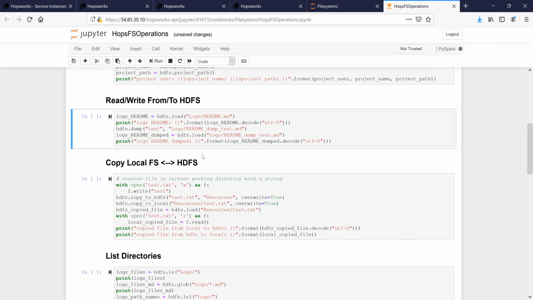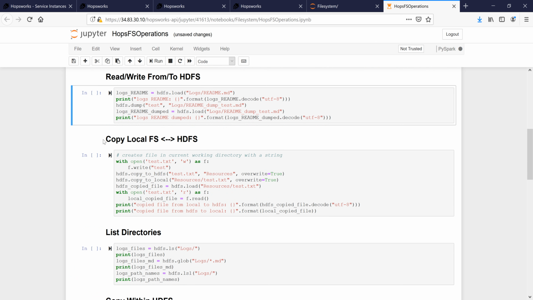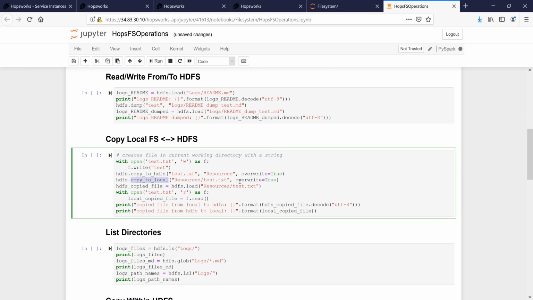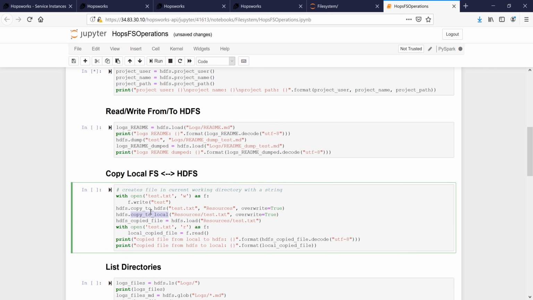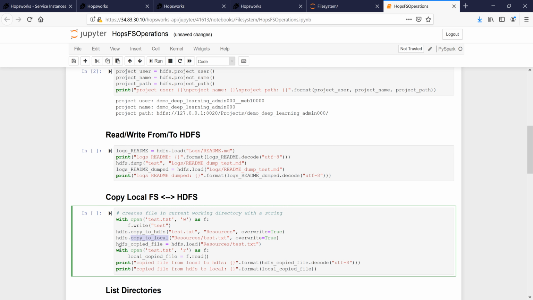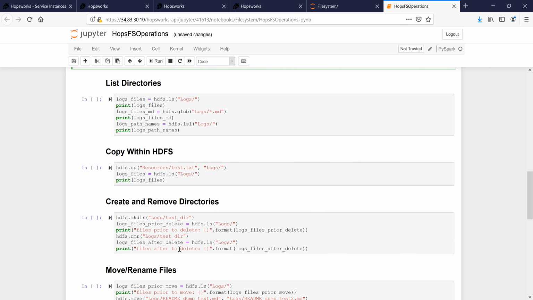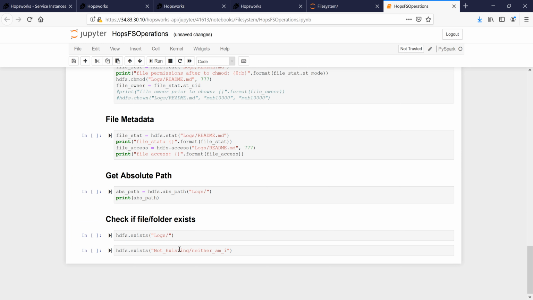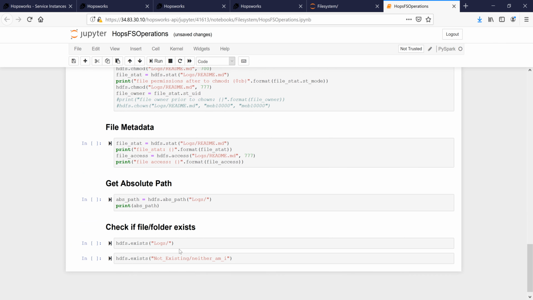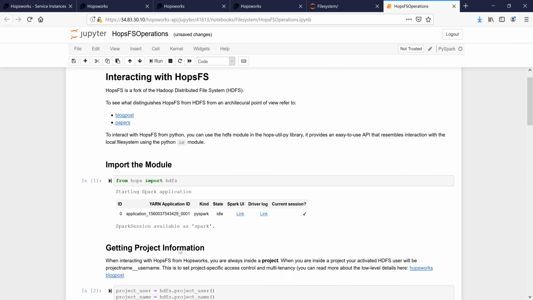And if we go down through the notebook, we can see there's some more code for copying from your local file system to HDFS. Each project will have its own private staging directory. So if we copy to local from HDFS, we need to make sure we have enough space on that staging directory on the same machine as the Hopsworks server. But once we've copied the file to the local directory, we can also open those files with standard Python commands like with open. And you can see we have more operations to move files, list files in directories, change owner, and test if files exist, and so on.